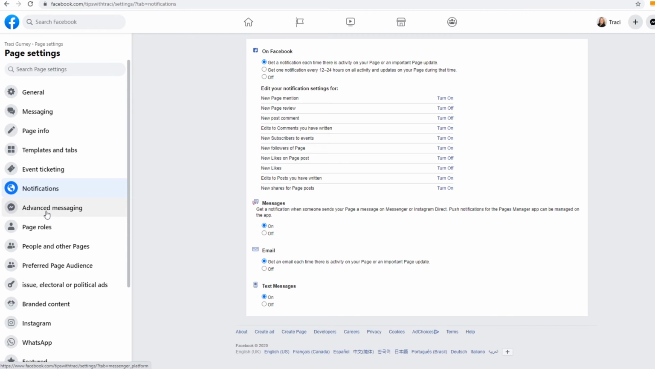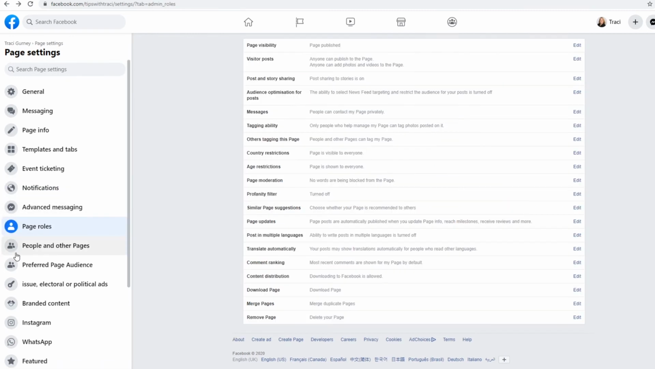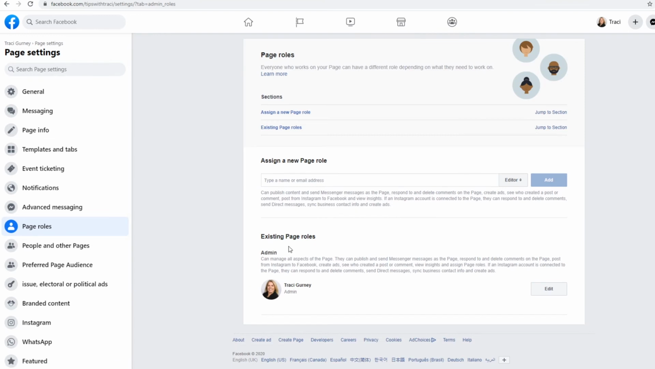The next is advanced messaging, but we're going to bypass that. We're going to go over page roles, and this is where you're able to invite other users to help manage your page. We click on page roles, and now we have the existing people that are part of this page, which is myself. And now I can actually add more people to manage this page.